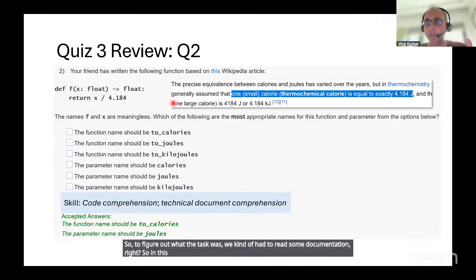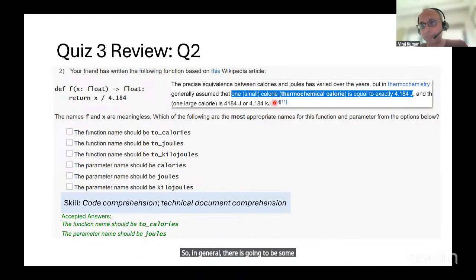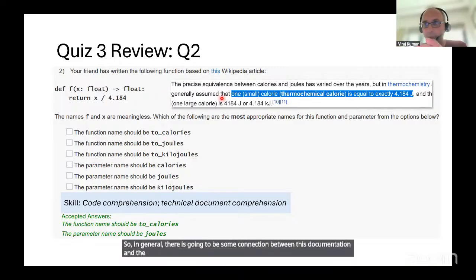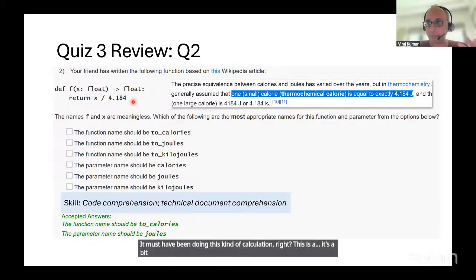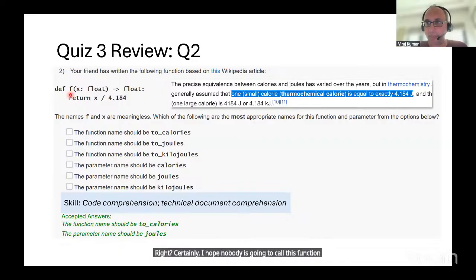So to figure out what the task was, we had to read some documentation. In this documentation, we can see it has something to do with the number 4.184. Why? Because we can see it here. In general, there is going to be some connection between this documentation and the code we're trying to map to. What we are demonstrating here is that I can read this code, and I know it is doing, in this case, division. I'm trying to show that I understand what the code is doing, because based on this documentation, it must have been doing this kind of calculation. It's a bit of a weird problem. Hopefully nobody is going to give you such a task in the real world, and I hope nobody calls this function in a silly way like this.